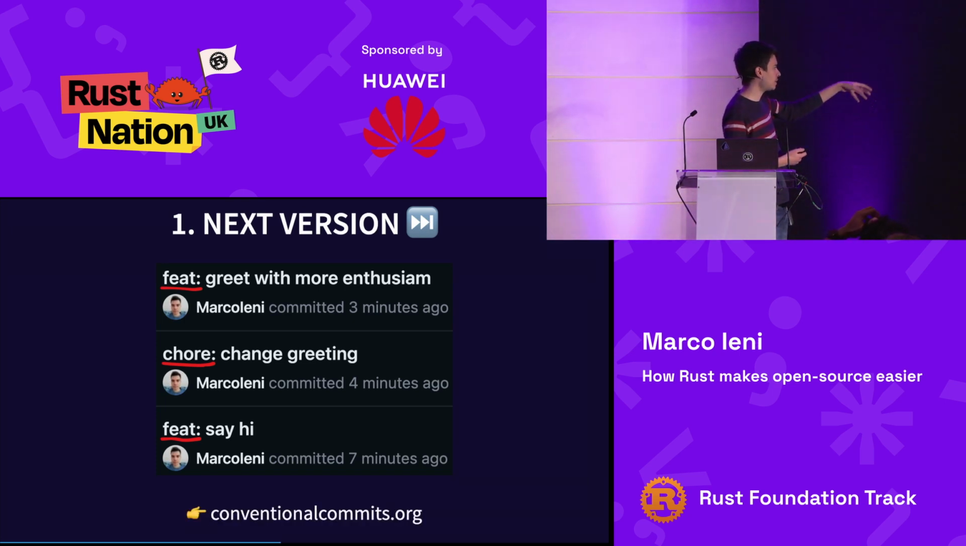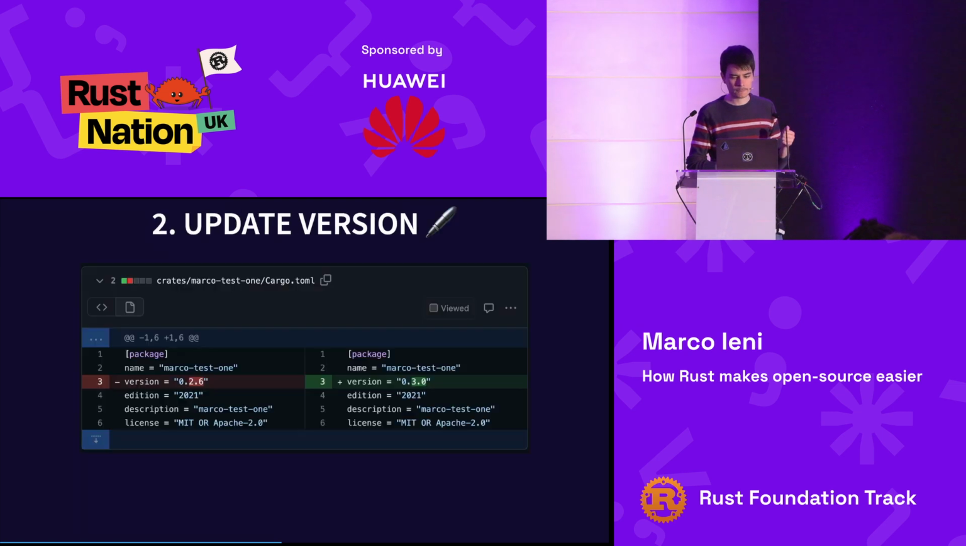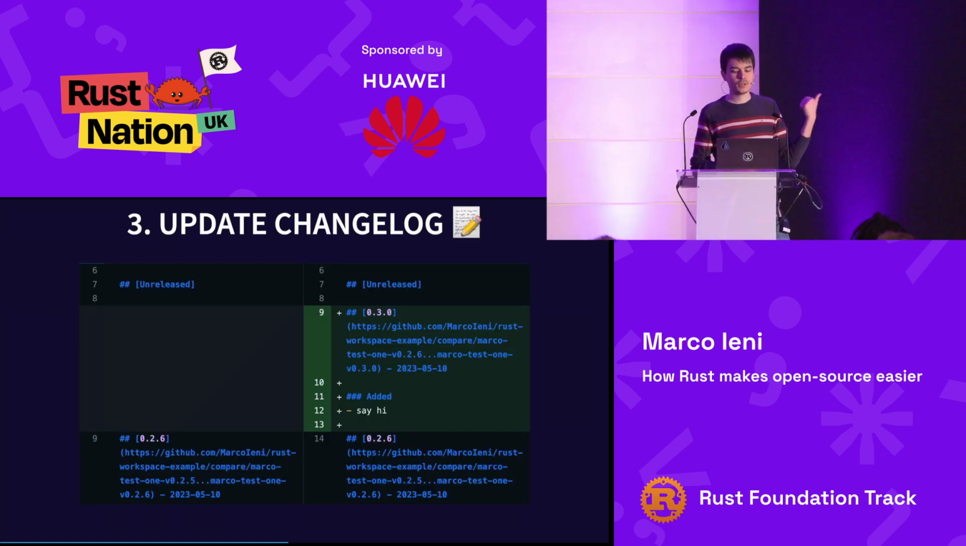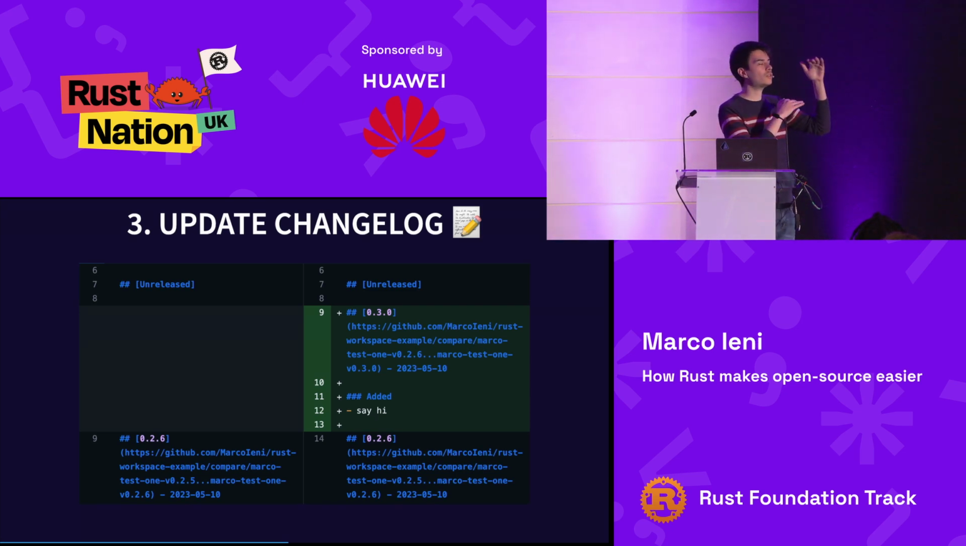If you use conventional commits, it's a bit easier because you say, okay, there was a feature, so I will bump the minor version. But still, it's painful to do this manually. After you choose what your version is, for example 0.3.0 in this case, you need to write it down in the Cargo.toml, and if you have a workspace with many packages, that's painful to do. Then you need to update the changelog. One nice thing you can do is also have the link of the Git commits, the difference between the two Git tags, so that you see all the commits between one tag and the next one.